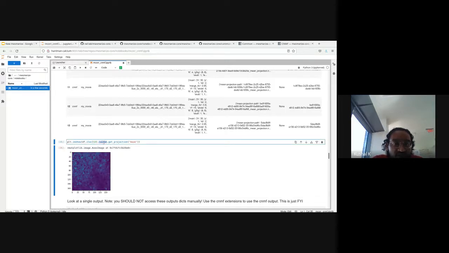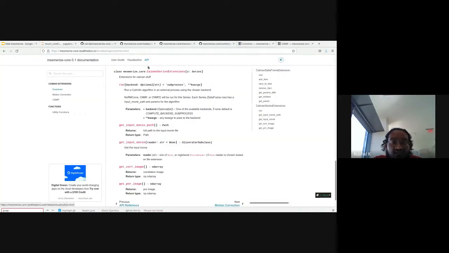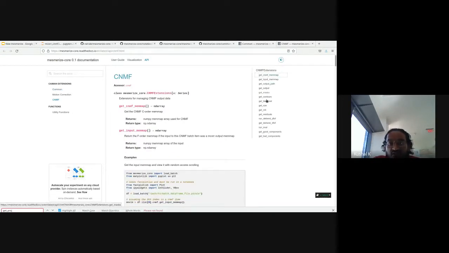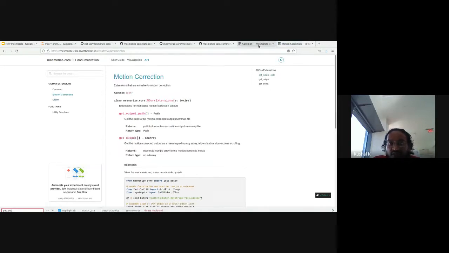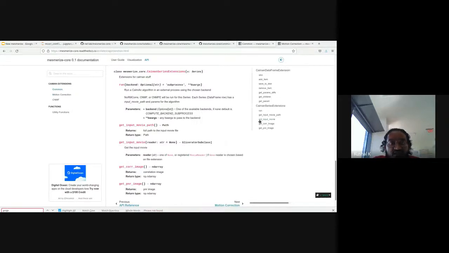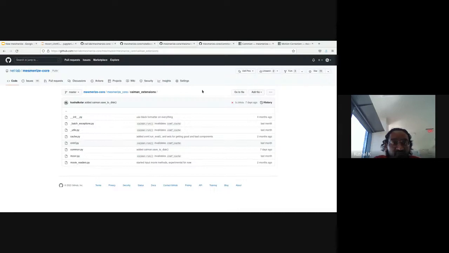So regardless of whether it's a CNMF or motion correction item, you just call get_projection. In general, the way we organized these extensions is that anything that pertains to CNMF is going to be under the CNMF extensions, and anything unique to motion correction is going to be under that. But anything common to both is just under the common extensions.